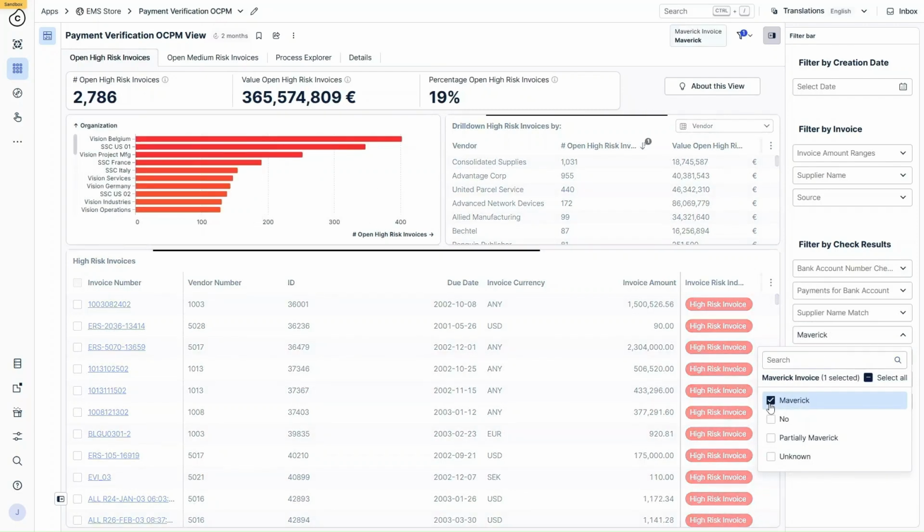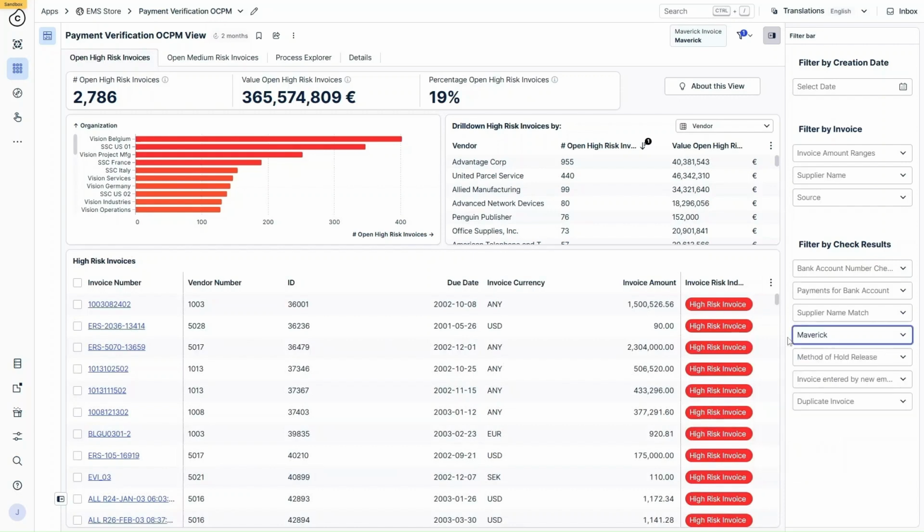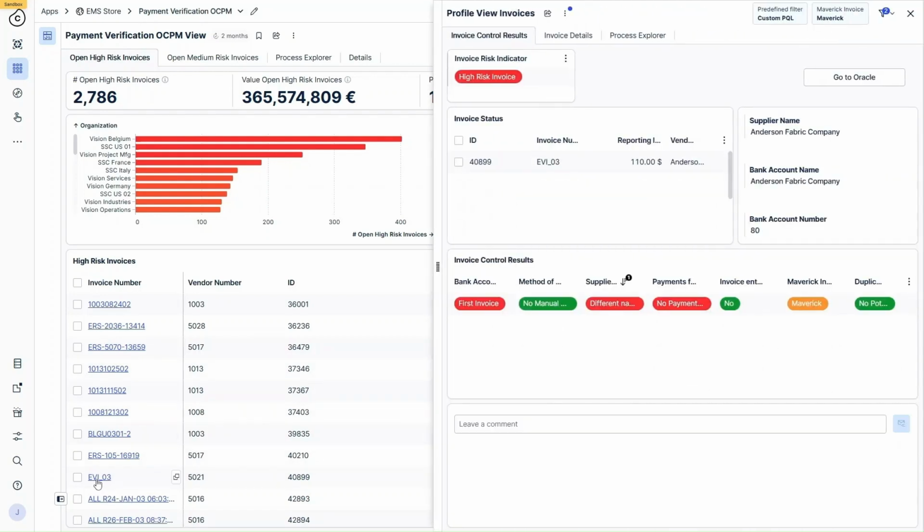If you would like to know more about a specific invoice, you can click on the preferred invoice number. In this case, let's click on this invoice number. Now you have just opened the profile view for the selected invoice. As you can see, the invoice status is displayed in the table. Some invoice details are displayed on the right, and the invoice control results display all the results of the internal controls for this specific invoice.